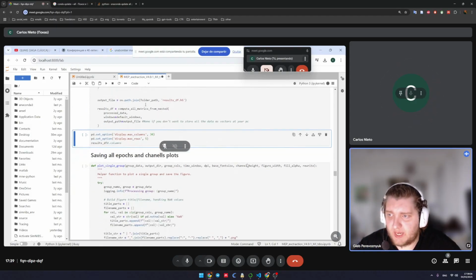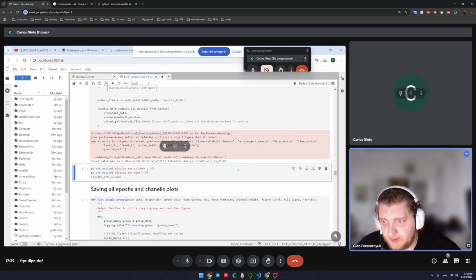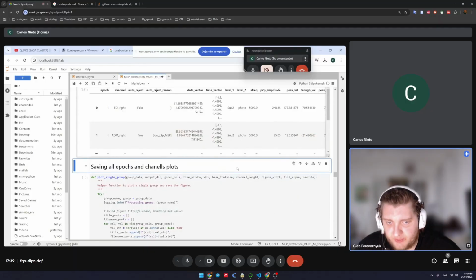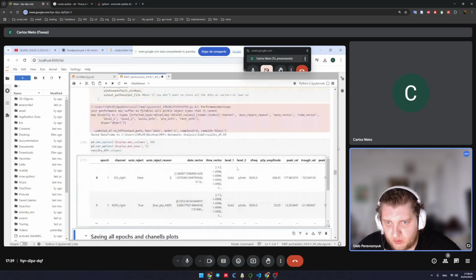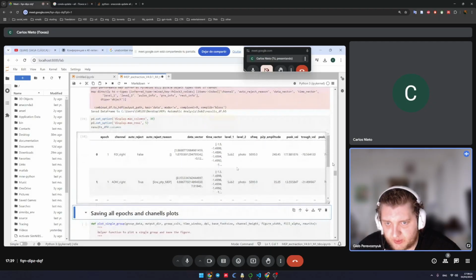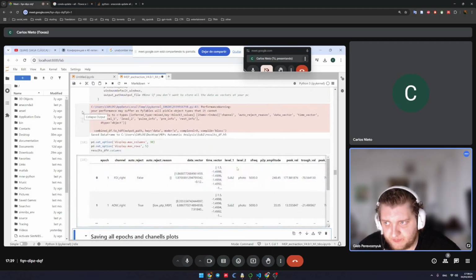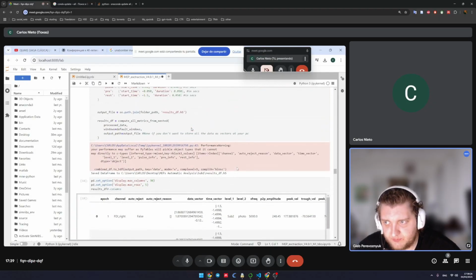It would take some time, and this one too. Ah, I forgot to say one thing. Okay, run this cell too. And here we have our data frame. Go a bit upper to the previous cell, yeah, a bit upper.